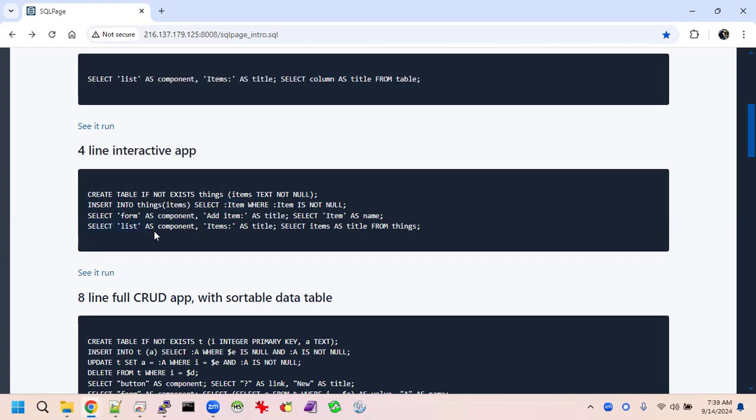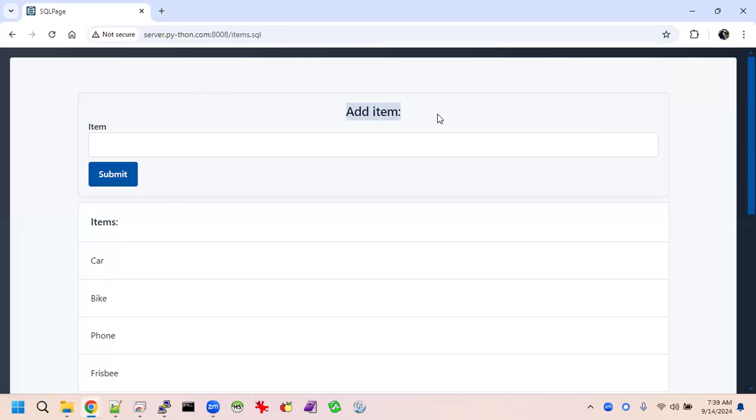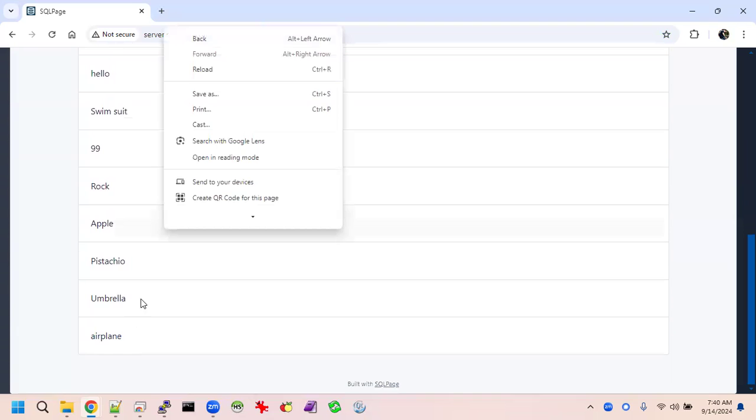Finally, there's a 4th line that displays a list component with the word items shown as the title on screen, and then all of the values from the things table in the items column are displayed in the list. You can see that run here. So you can see there's a form, the words add item, a single field with text item. If we submit a word here, that item value is added to the database and displayed below.